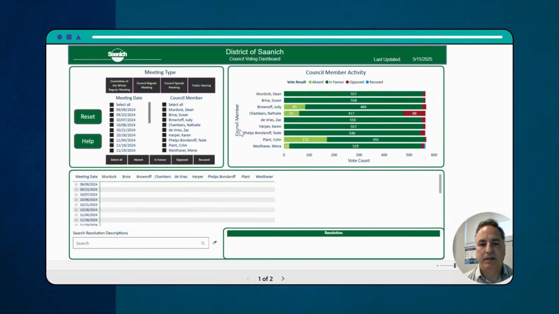Let's start by giving a high-level overview of the dashboard itself. What you see here is a top menu bar with the name District of Saanich, a last updated field. This will tell you just to make sure that the information there is current. I'll just mention very briefly that after council meetings occur, there is a 2-day delay for when the information flows through to the dashboard. That's mainly just to make sure that the wording of the resolutions is accurate.